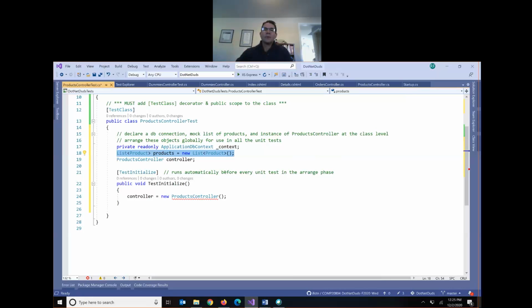So I'm just going to comment this out. So we want to set the options for and create an in-memory DB instead of using SQL Server, which would be integration testing.